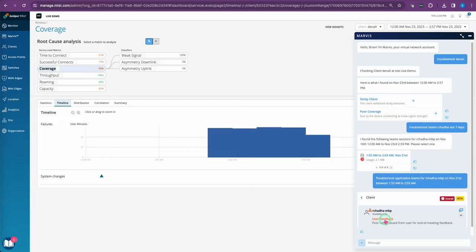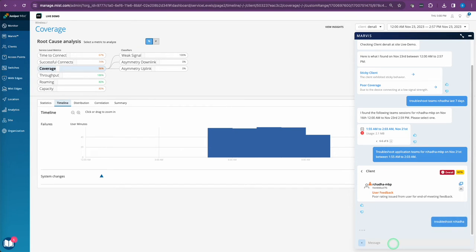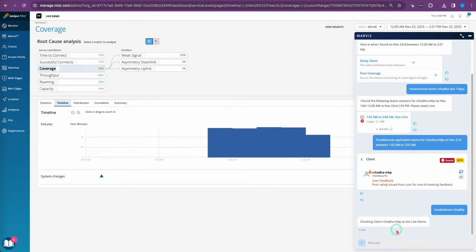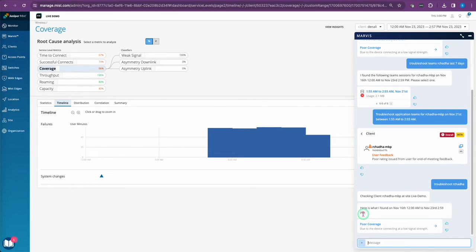So we can see the user reported a poor rating, but not much information other than that. So we may need to further explore this. So let's continue to ask Marvis to troubleshoot the client generally. And it goes off and collects the data for this client.